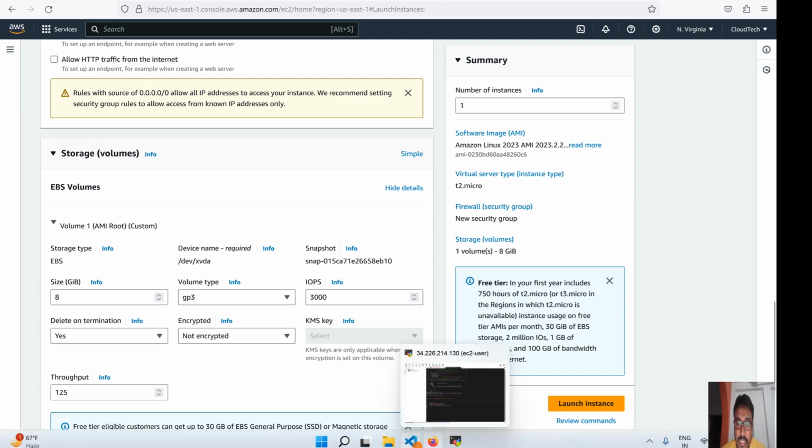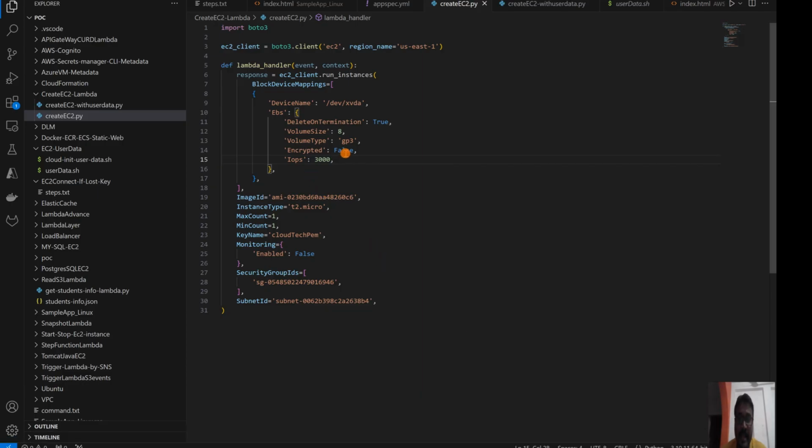Okay guys, so this is what I have specified here. Encrypted false, gp3 8, and then delete on termination is true. Okay guys, and the device name also. So I hope this part is clear now.